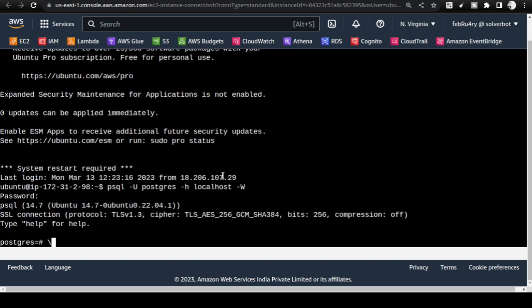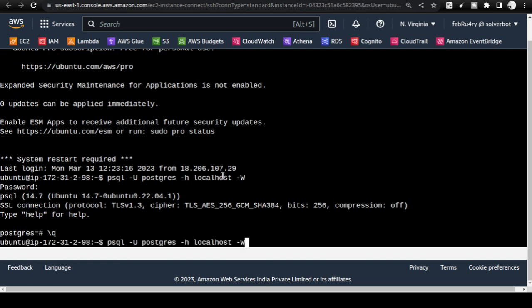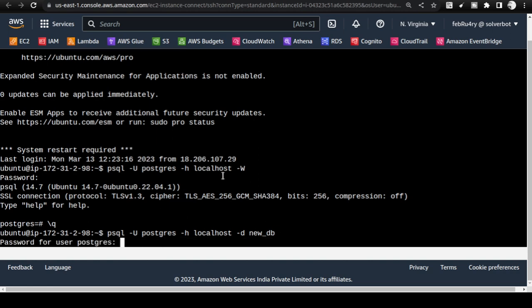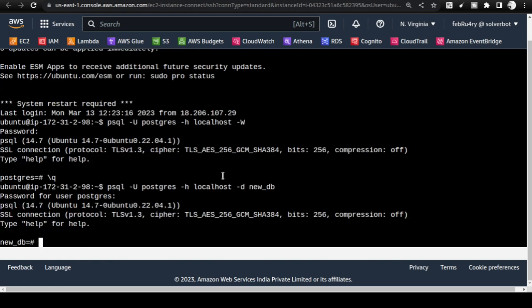Now there is a different way to also connect. When I actually use the connection, I can say the database I want to connect to. My database is newdb, right? So give the database name also, that is where you want to connect. It will ask for the password, give the password. And now you will directly connect to the new database, or else you will connect to Postgres first, and then you need to again use connect.